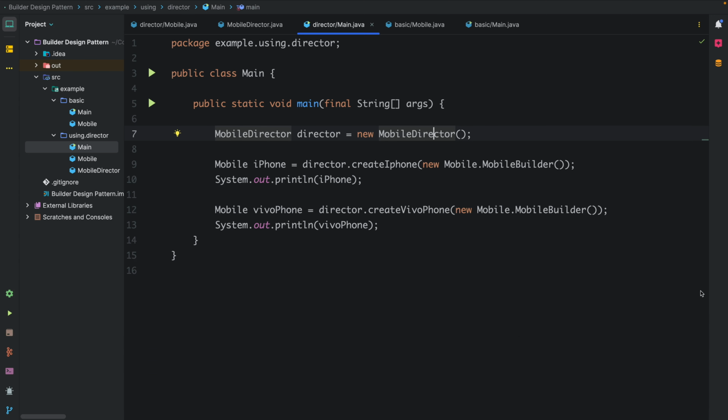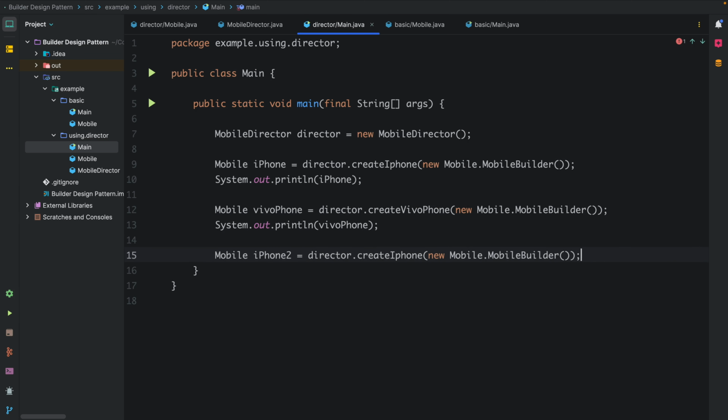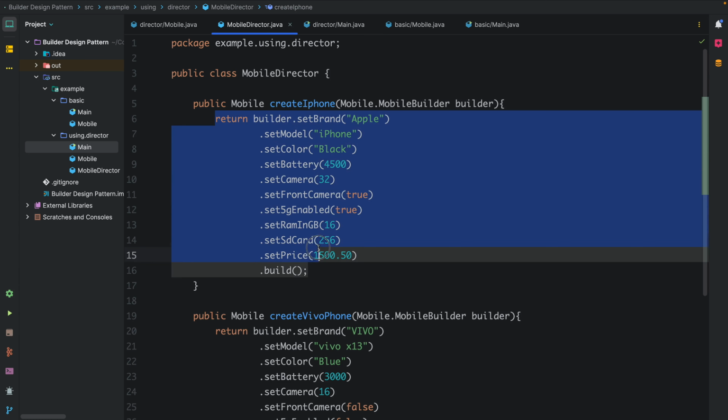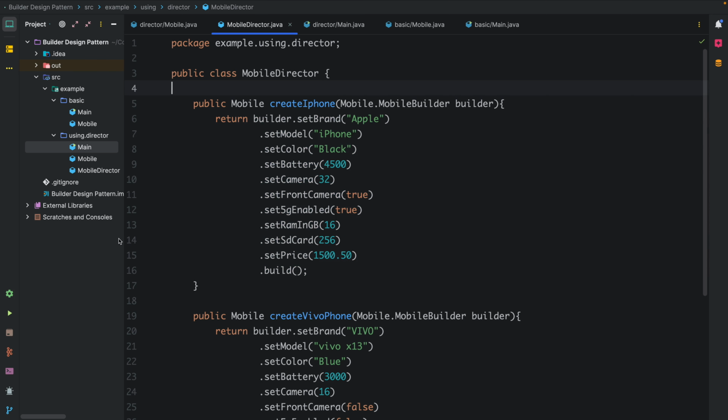So I believe you understood why we have used the director. Now think, we have created this iPhone here, right? Somewhere else you want to create the iPhone, right? So for example here I want to create iPhone 2 equals, so we can call our director, because director has all the configuration steps, right? So which can be used here. If I open this create iPhone, you can see we have already defined the steps to follow. So this is about the director, and it's all about builder design pattern.